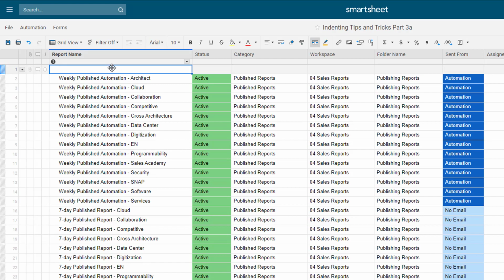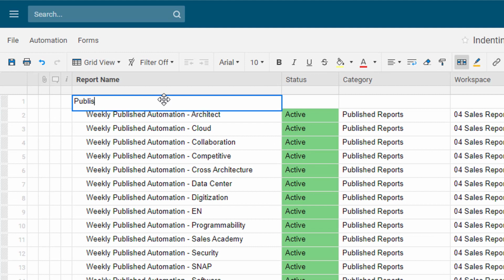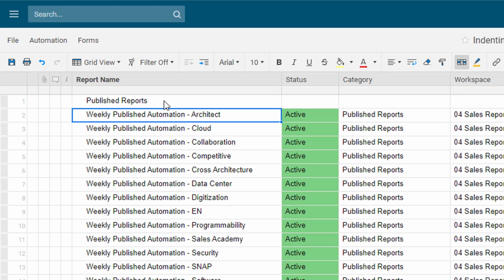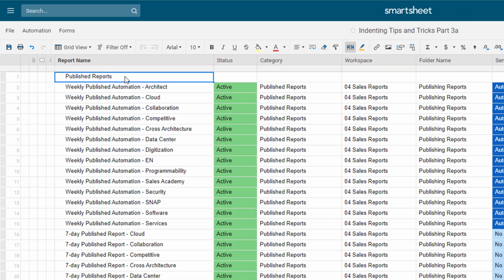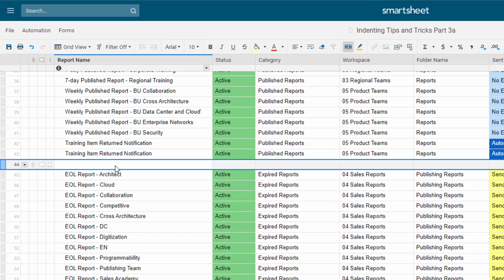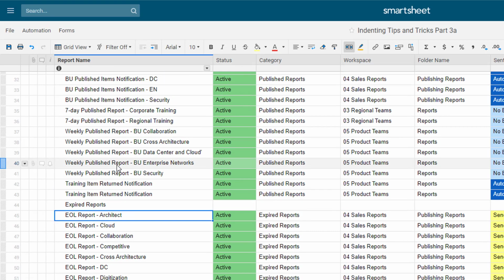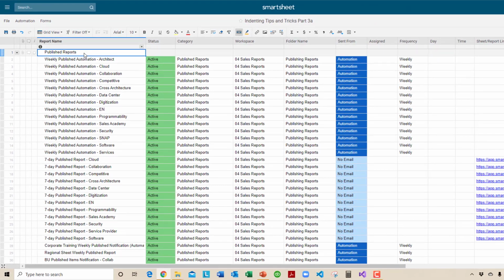So this first section, the category is called Published Reports. So I'll add a header row for Published Reports. And then I'll do the same for each of the other sections of the sheet. So I'll just do one more. I'll call this Expired Reports. So now we have 2 header rows for these first two categories of rows in the sheet.